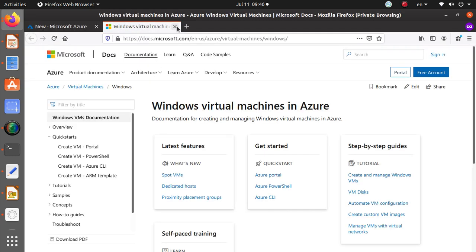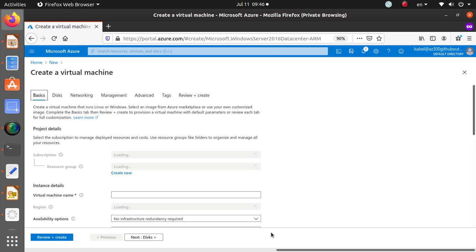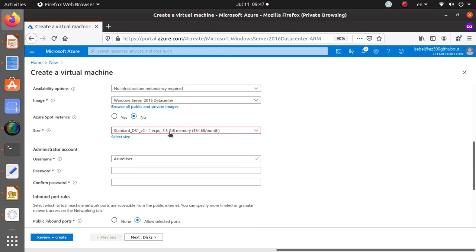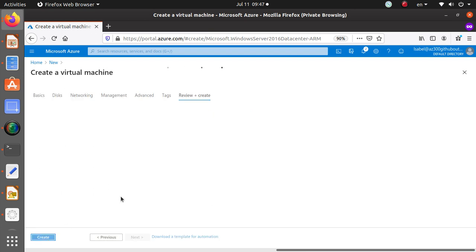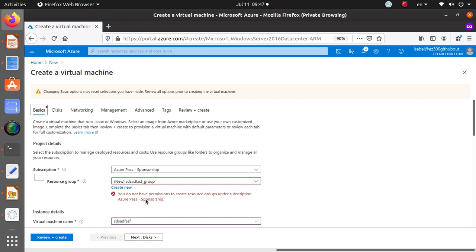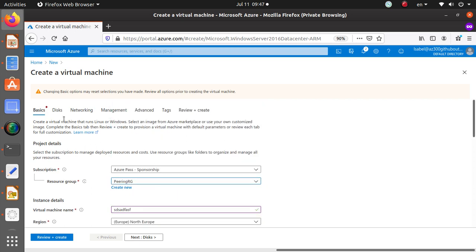I only have read permission, right? So if I try to deploy a 2016 data center, what do you think? Can I deploy? Review and create. Okay, there is some requirement that's not met. Resource group. Even just for the resource group, it's saying that you don't have permission to create a resource group. Okay, let's use one of the existing ones.